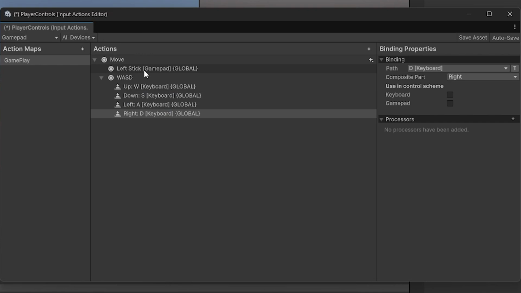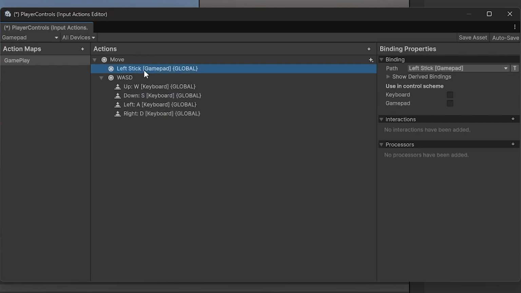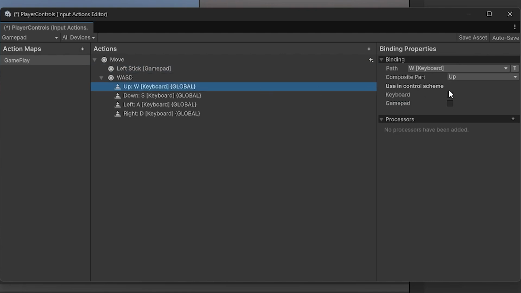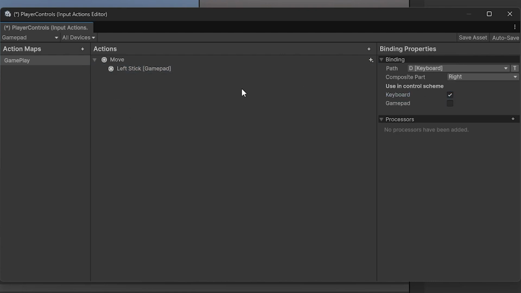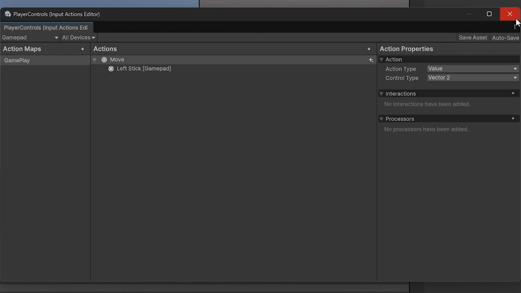Now we have to assign our bindings to the correct control schemes. Select left stick and in the right side, click gamepad. Select up, click keyboard. Down, click keyboard. Left, keyboard. And right, keyboard. Now save your asset and close this window.